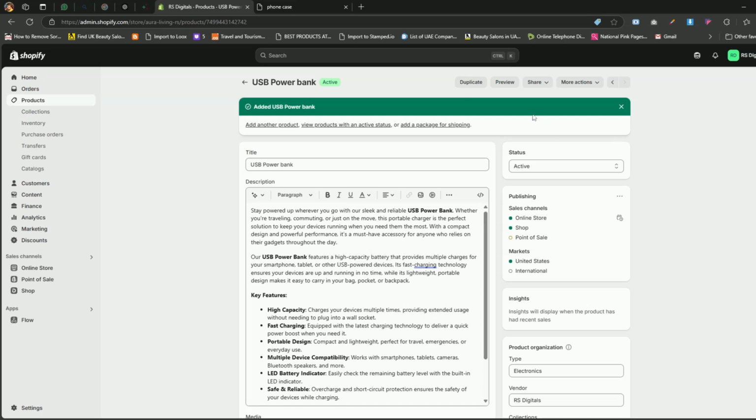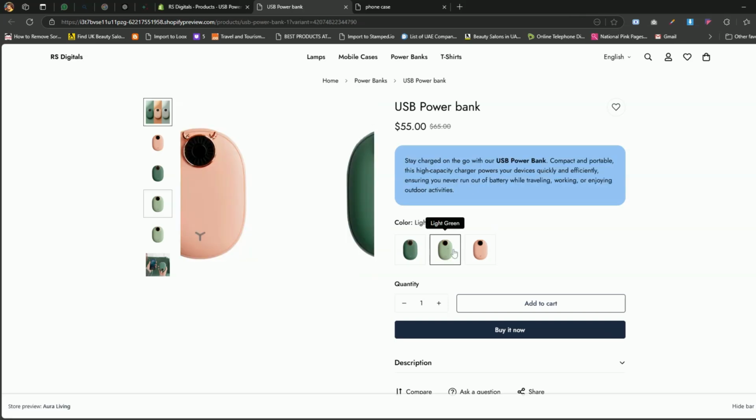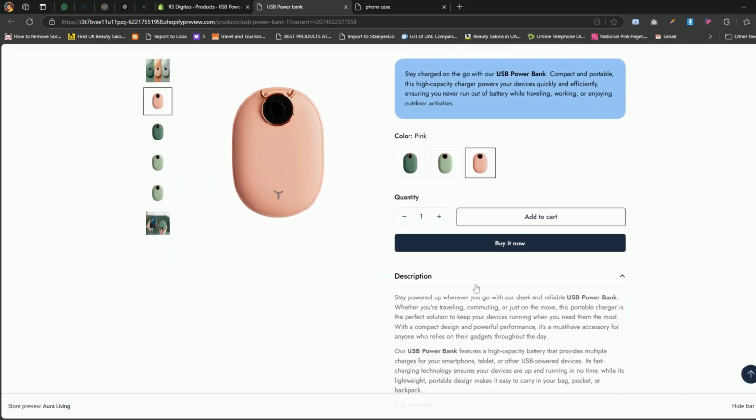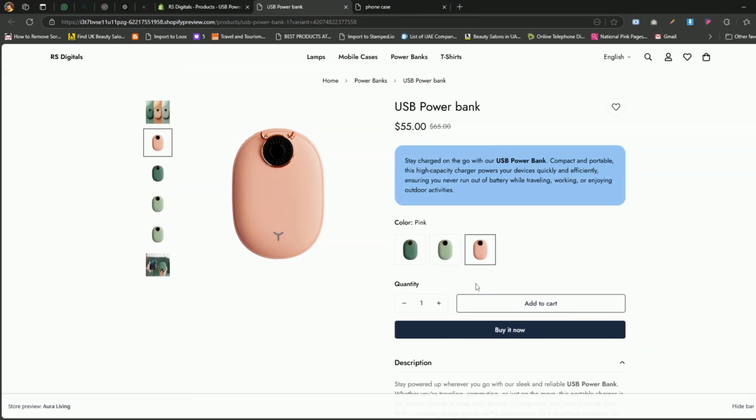After saving your product, click on the Preview button to see how it looks. Here, you'll be able to view all the details of the product, including the name, short description, variants with images, and the full description under the Add to Cart button. And that's it. Using this method, you can easily add as many products as you want to your store.